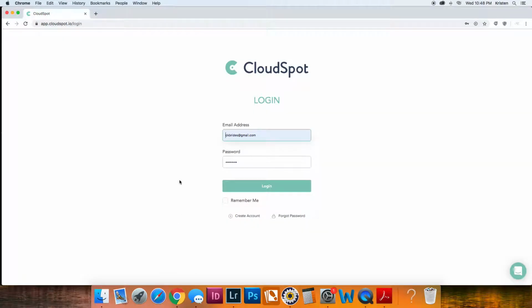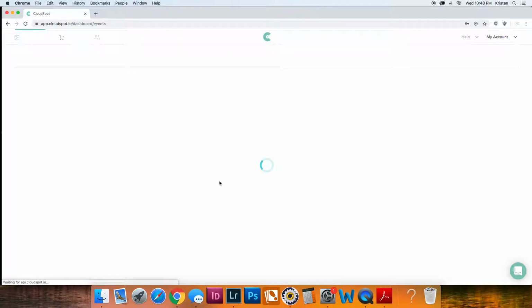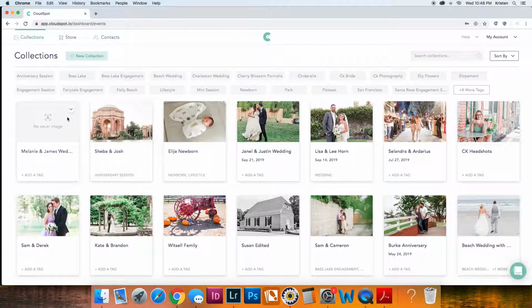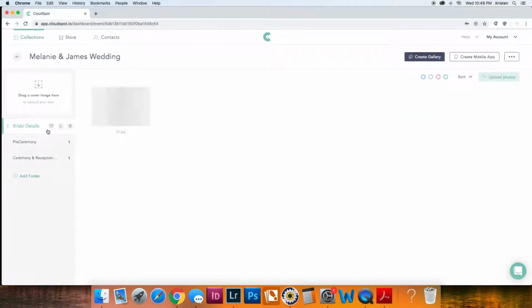All right, so now we're going to go back over to CloudSpot, and we're going to get logged back in. And you can see that it updated live time right here for us. So we've got our folders with images, okay? So that's good to know. We're learning something new together. So we've got bridal details right here. We've got pre-ceremony, and then we've got the ceremony and reception details right here. So you can see the only thing it doesn't do is drag a cover image, which is totally fine.